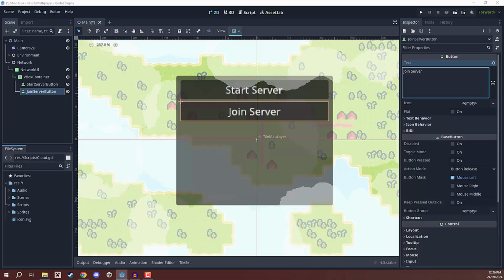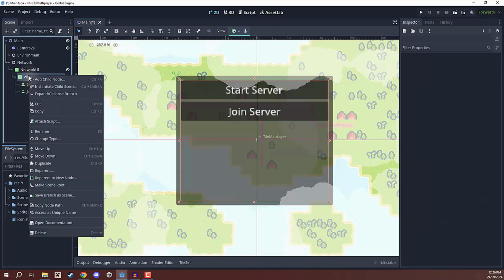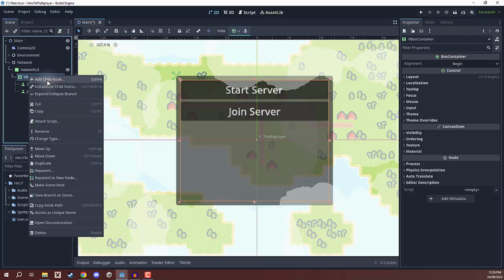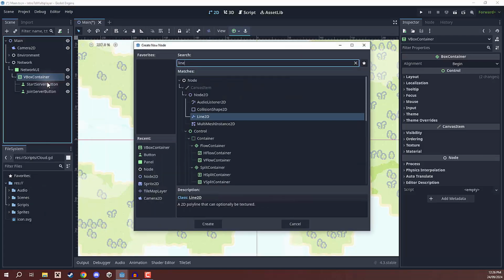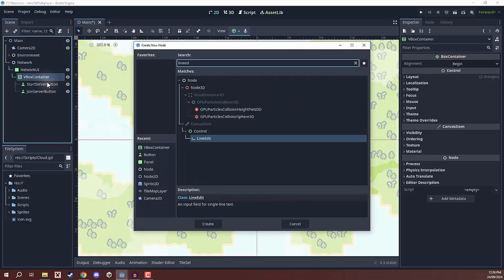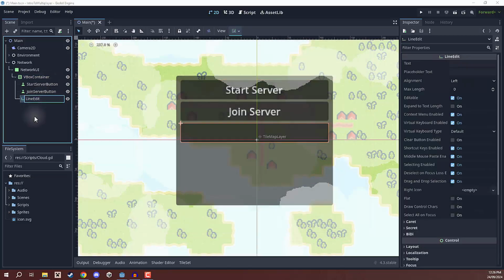Now for these we are going to create line edit nodes. So if I create a new child node as a child of the VBox container, I can look for line edit. And a line edit is basically a single line input field. So we'll create that. I'm going to call this one our IP input. And then on the right hand side of the inspector, the only thing we're going to change is the placeholder text, which is going to basically say IP address. So we're basically just telling the user to enter in an IP address.